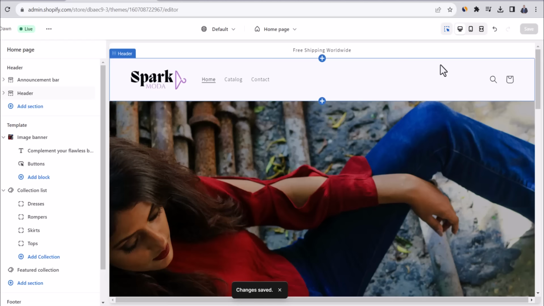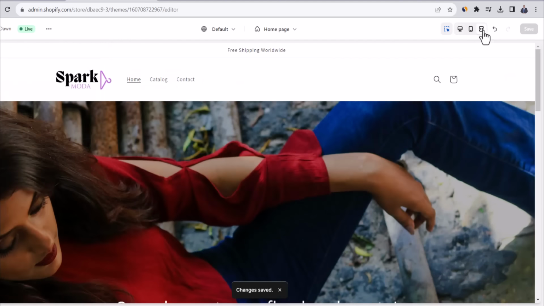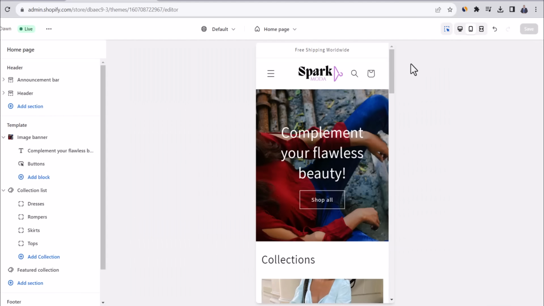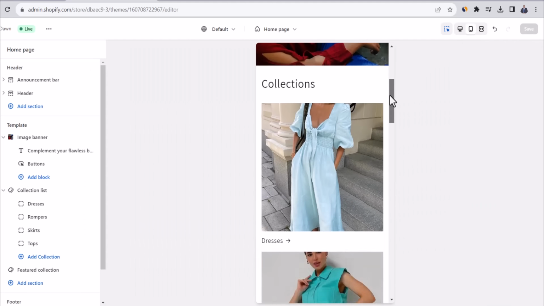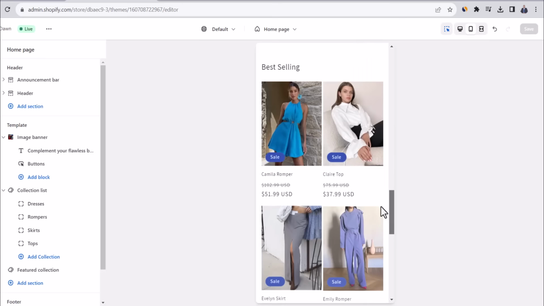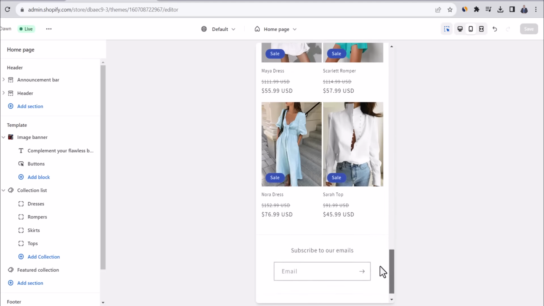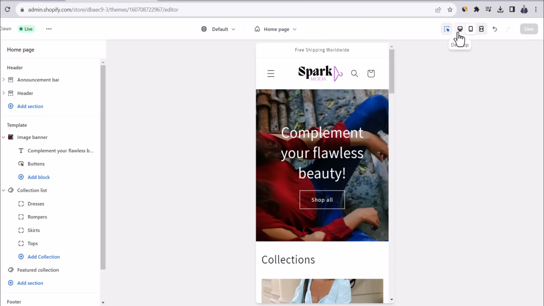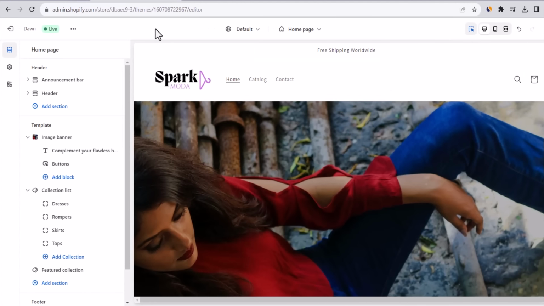If you want to see the full screen, click here. And also, you can check mobile view. Your store will be mobile friendly by default, and let me tell you that Shopify has high conversion rates on mobile, which is amazing. Go back to desktop view, and in order to exit the website editor, click here.